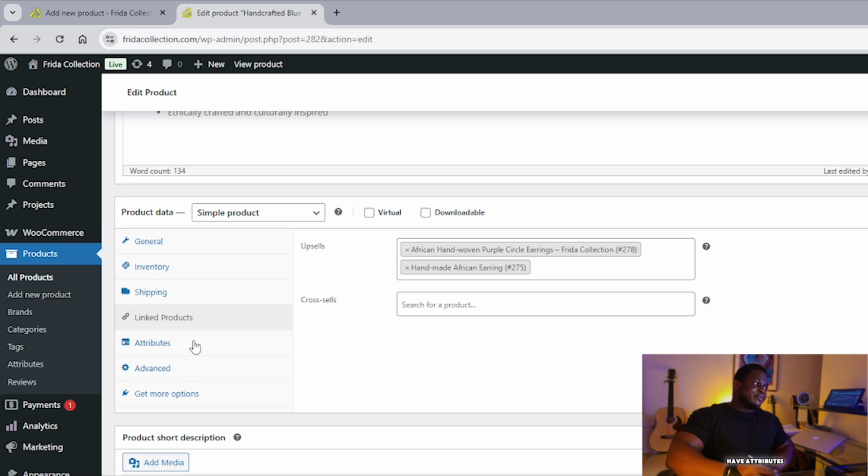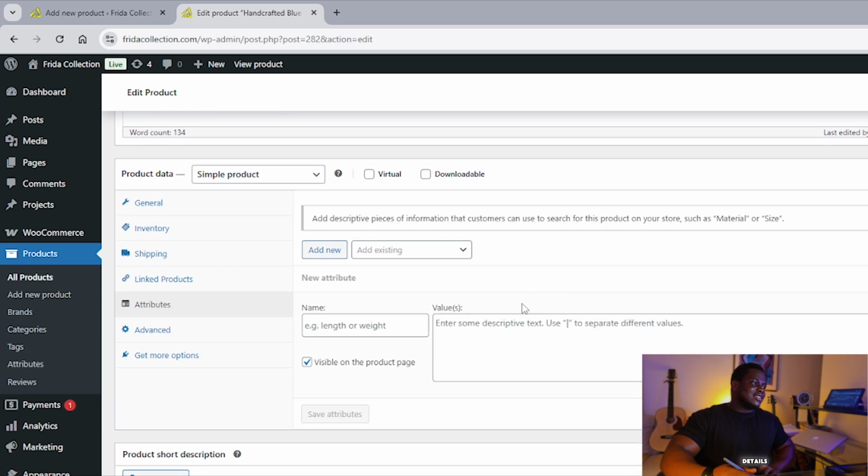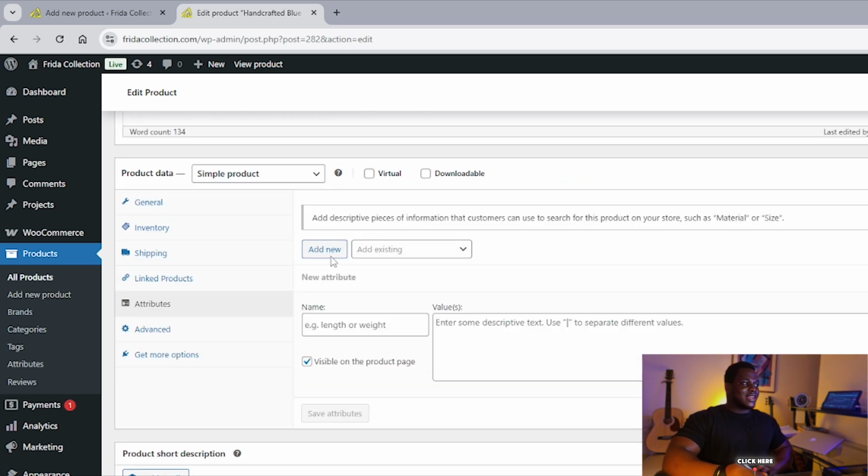And then we have attributes of the products you're publishing, right? Where you can add more details. There are always more details to add, right? And you can always click here to add new attributes and description, that's value and name of the attribute, right?